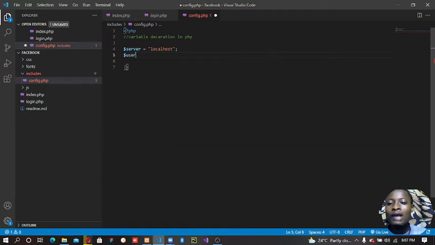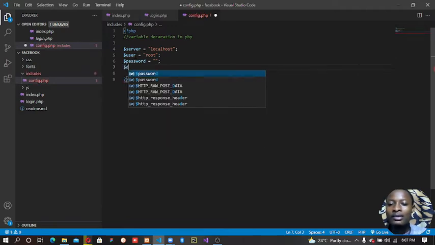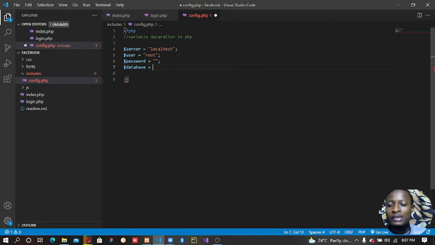Again, we need user access to access the database. I mean the server. Whoever has a username must have a password. For localhost, the username is root by default, and the password will be empty. Then the database, which is the name of the database that we are using. We have not created any database for this yet.